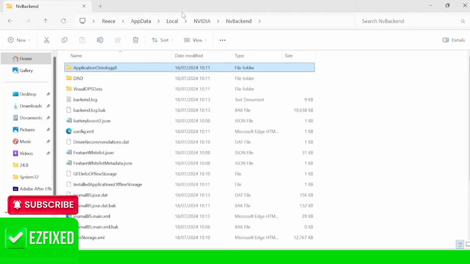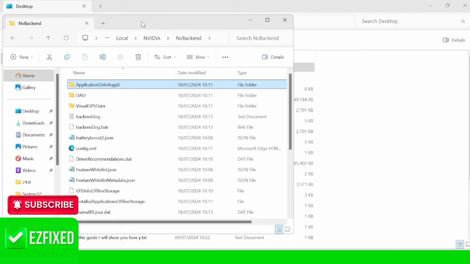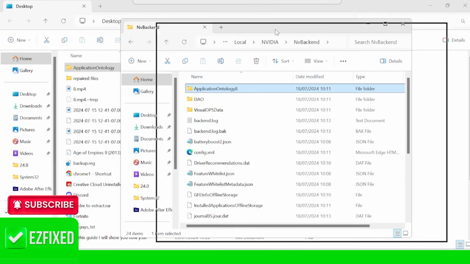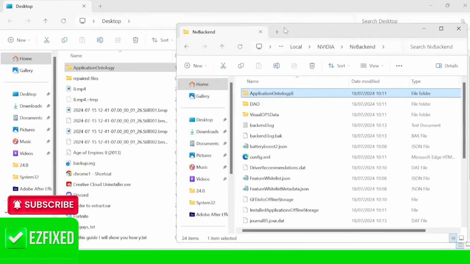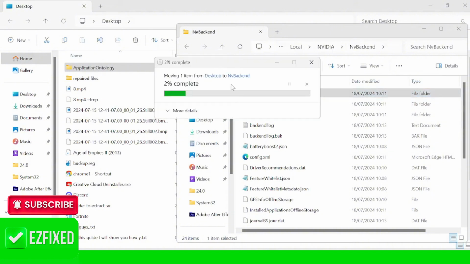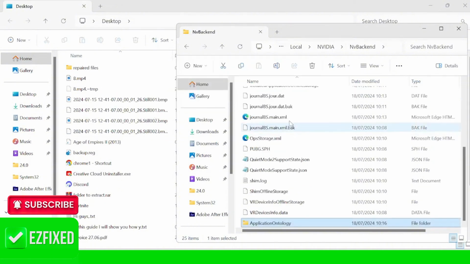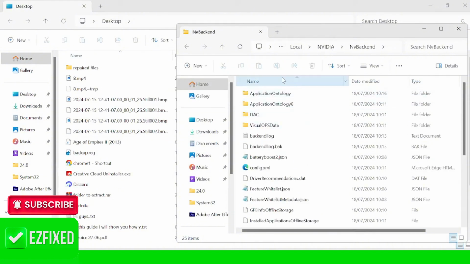So once we've extracted these files to our desktop here, we need to come back over to the folder that we were previously working in inside of this NvBackend folder, and we're just going to half minimize this folder here and drag this to here. And then you need to drag this ApplicationOntology folder inside of the NvBackend folder. So just give this a few seconds to complete, and now your NvBackend folder should look something similar to this. So you should have the new ApplicationOntology folder here, and we have our old ApplicationOntology, the one that we renamed, beneath it.